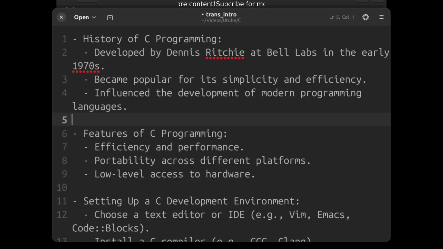C influenced the development of many modern languages like C++, C#, and I think Objective-C. Its design principles of simplicity, efficiency, and then low-level access to hardware have made it a very favorite among developers worldwide. All right. So if you have an interest in learning C, it's a good thing because it has influenced the development of many other modern languages, right? So based on C alone, you can quickly dive into other modern languages.